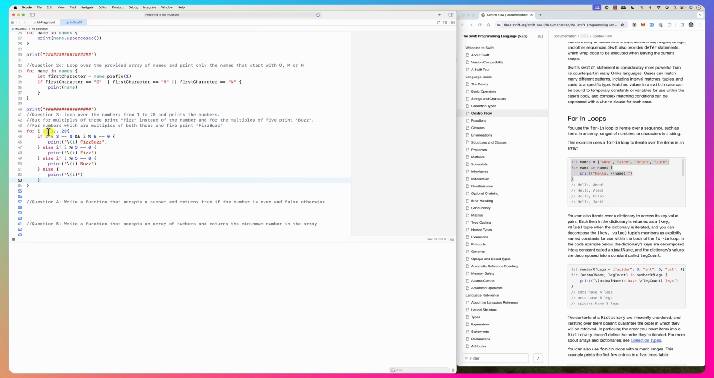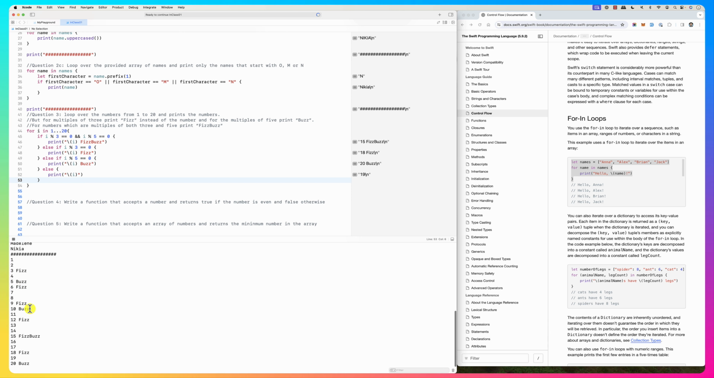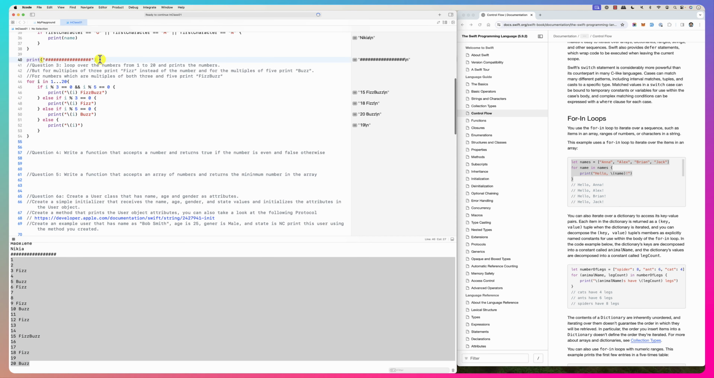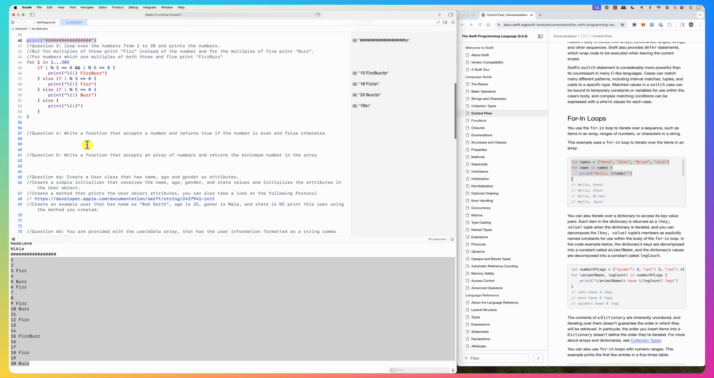So basically, we are looping from 1 to 20, and this divides 3, which is good. This is a multiple of 5. This divides 3, 5. 15 is the only one, and here we go. So we solved this problem. This is a very popular problem in interviews and so on. Okay, the fizz buzz problem.